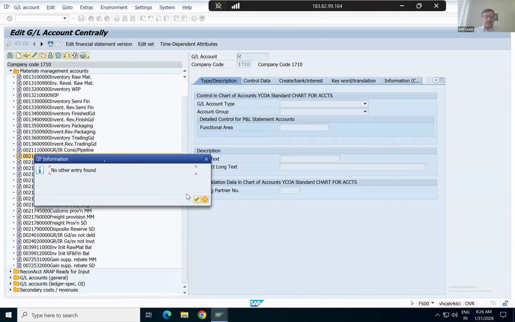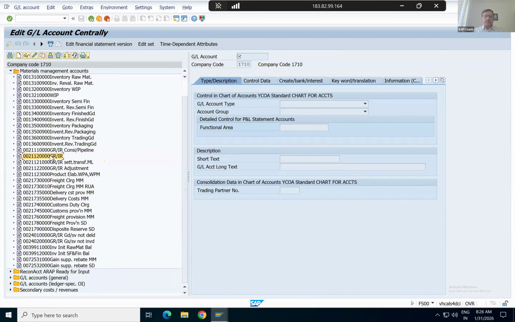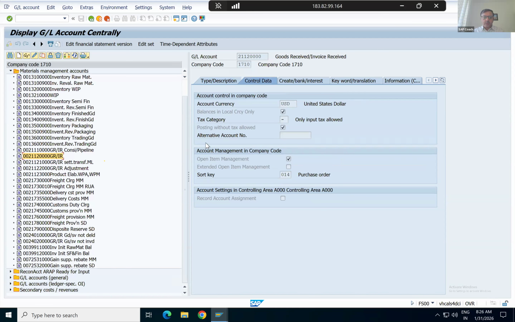I'm going to show you two important properties. This is the GL account, GRIR. You can see it's a balance sheet account. Now we go to control data. In control data, there is one box called open item management. Unless we tick this box, this GL account will not be under open item management. As a SAP consultant, you must carefully assign this tick in the GRIR or any other GL account which you think will be cleared or settled at a future date.